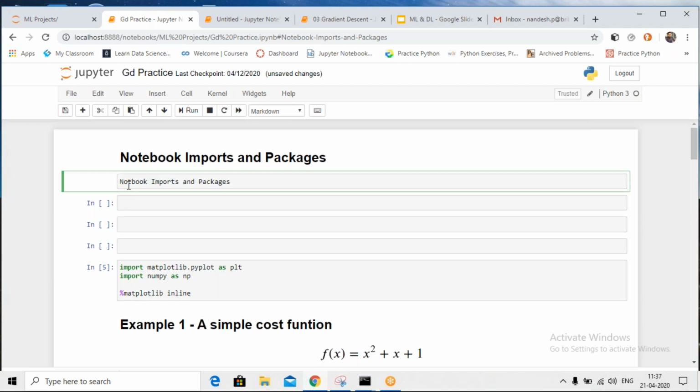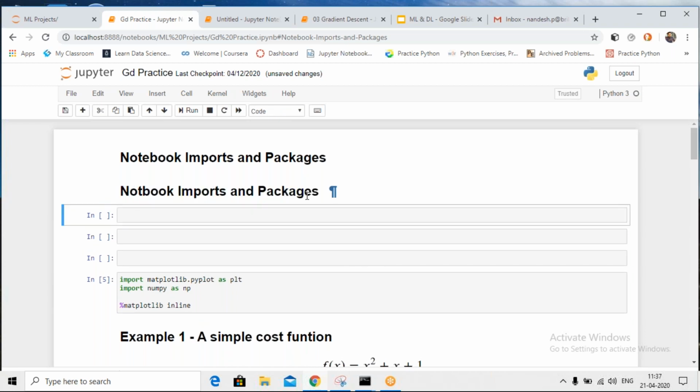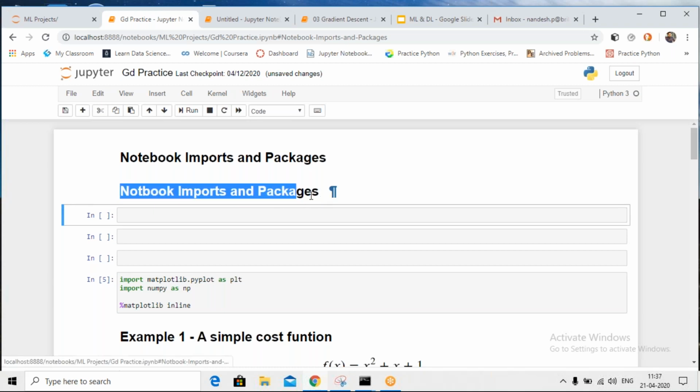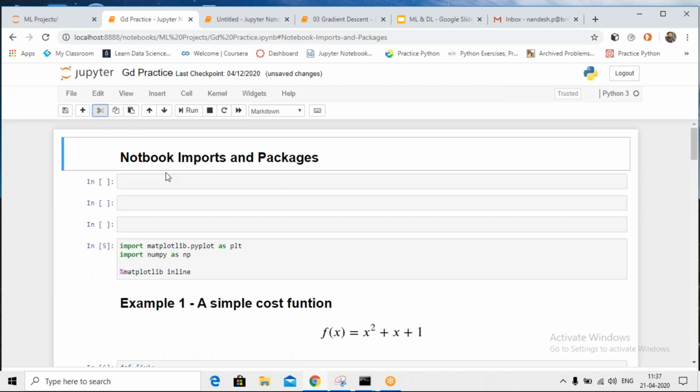Okay, so what you have to do is press Shift+3. It will give you a hashtag, then a space, then you run it. This is what you get. Now it has become your heading. So yeah, you can use it this way. I can delete this.